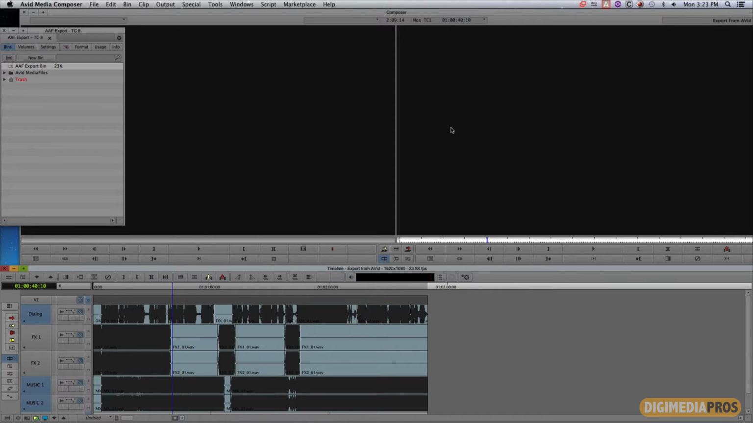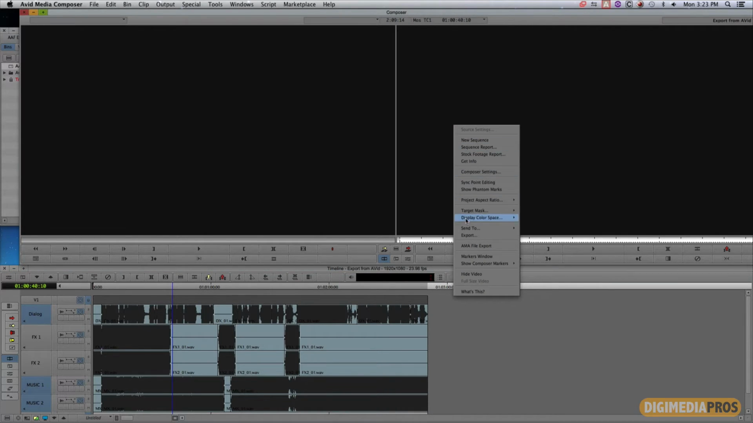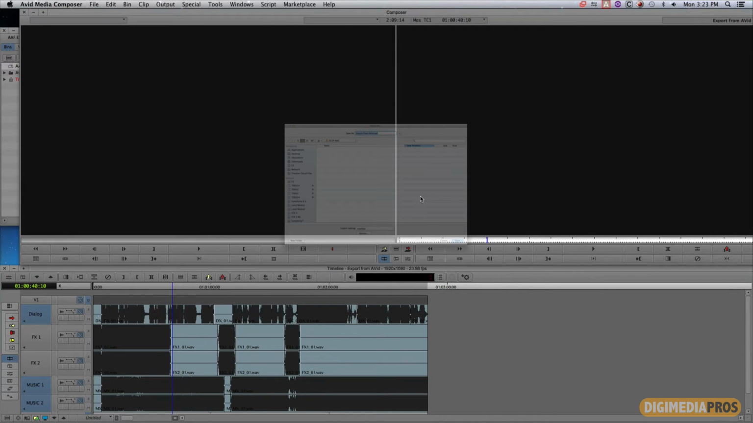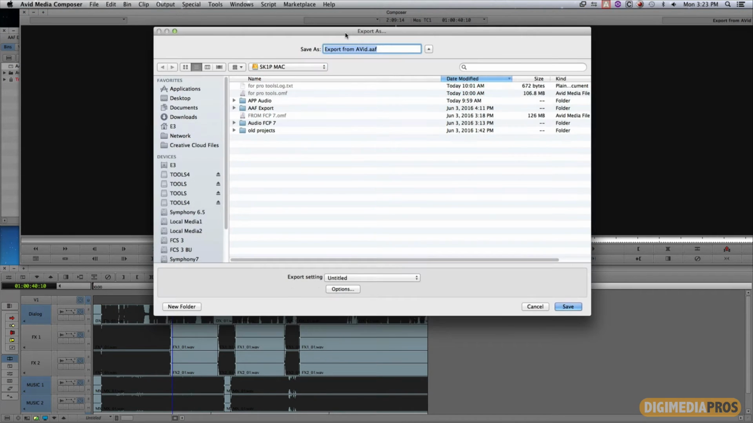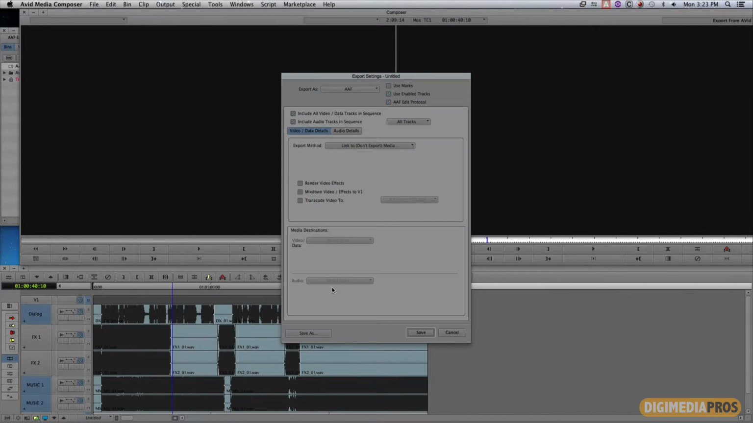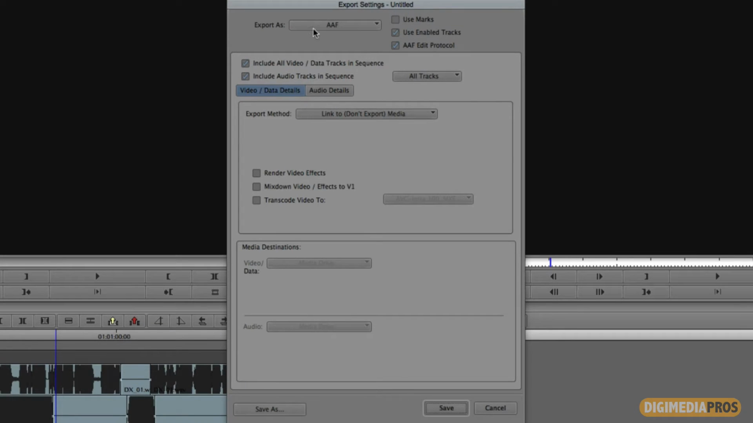And the way to do that is you go over to your record window and you would go to Export. So when we're exporting, we have the Option tab here, and you want to click that, and that brings up all the options you have for exporting an AAF. So it's where it says Export as AAF.